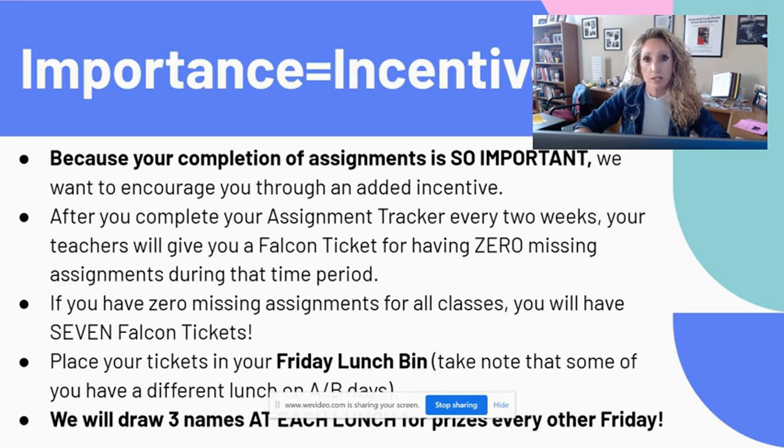Please take note that many of you guys have different lunch shifts. If it is an A day or a B day, you wanna make sure that the bin that you put it in will be the lunch shift that you are in on next Friday, September 23rd, okay? These drawings will always be every other week on Fridays. Our plan, we're gonna draw 3 names at every single lunch shift. So at every lunch shift, we will draw 3 names and we will give out prizes. And so I know some candy is on the list for that, but there are many other prizes that we're going to be looking to give out throughout the school year. So excited to do that.